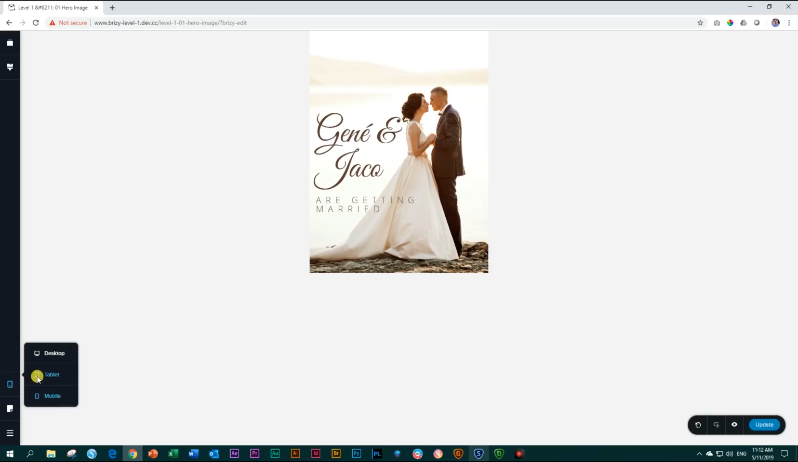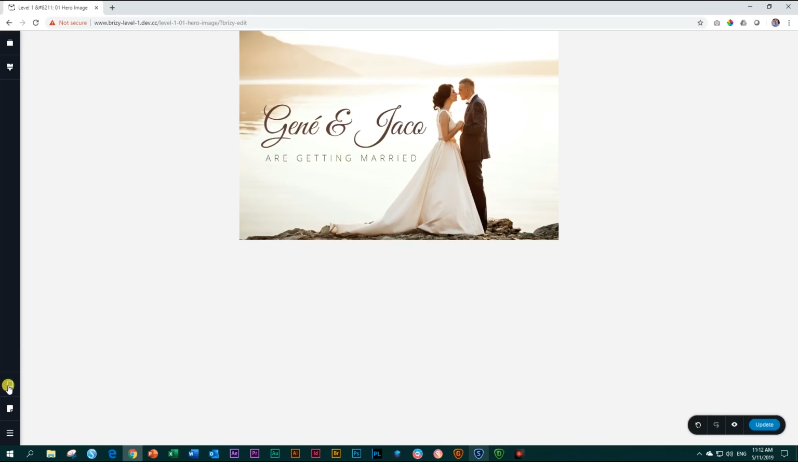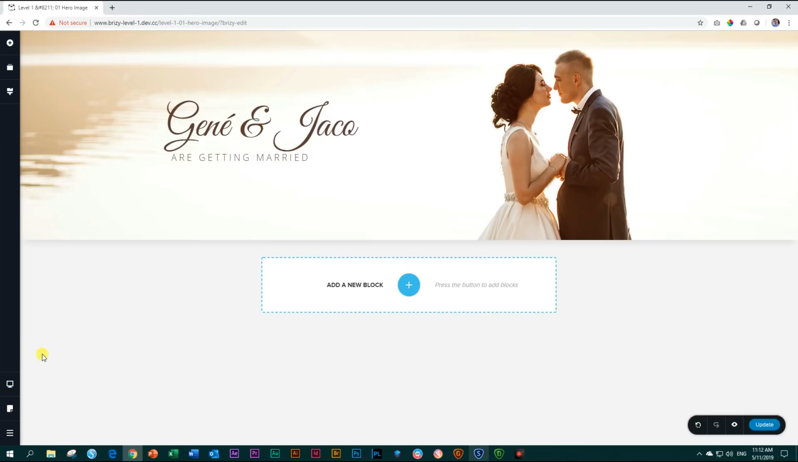Let's see if anything changed on the tablet. Nope. And anything changed on the desktop? Nope. And there you have it. That is your first hero image that you've built here within Brizy. Before you exit, you have to remember to save, Control S. Otherwise, you're going to exit, you're going to come back, and it's all lost, and it's going to be crocodile tears for you. This is JP here with Brizy for Beginners.